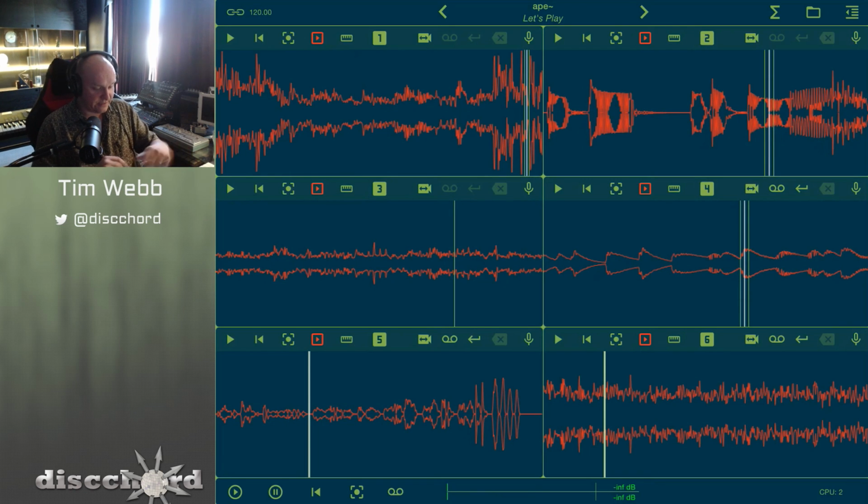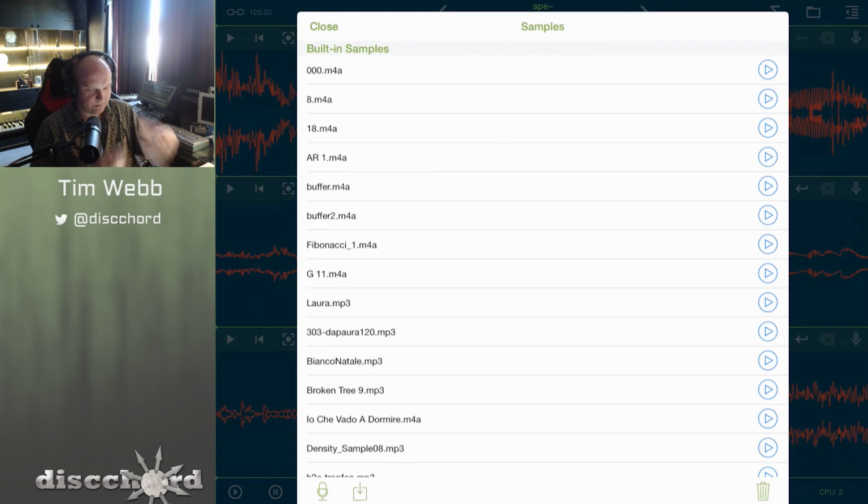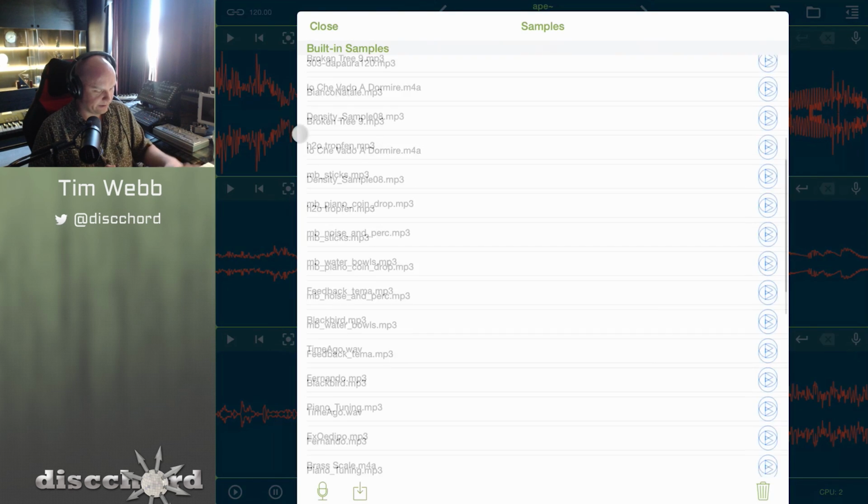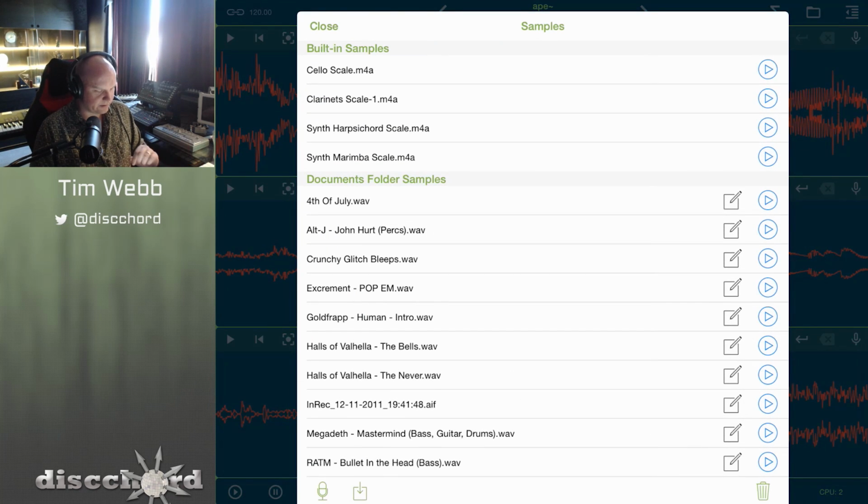I've got 6 different tracks loaded up. I'll play them for you in an ungranulated way. I've got the ending percussion for Alt J's Gospel of John Hurt, which is kind of a fun plinking thing. I've got the intro to Goldfrapp's Human. I've got the beginning for Megadeth's Mastermind.